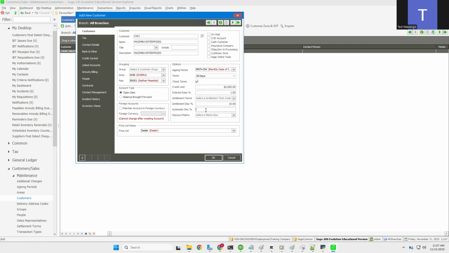Then this one, automatic discount, if you want to apply automatic discount. We spoke about the discount matrix, of which I said we are not setting up that, right? So if we had set up that, we're going to select. Then you have got to select the price list for this customer. We've got dealer, retail, wholesale. Depending on the category of this customer, we would select the appropriate price list.